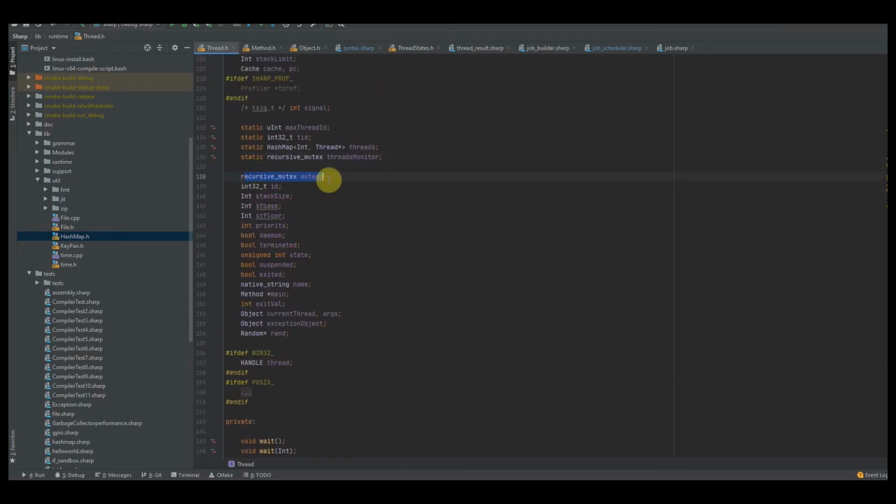You also want to create another recursive mutex. So there's going to be two main mutexes here. We're going to have a global mutex called the thread monitor. We'll see what that's used for later. And then we're going to have an individual thread mutex. That's going to also be used for something specific, which we'll get into later.